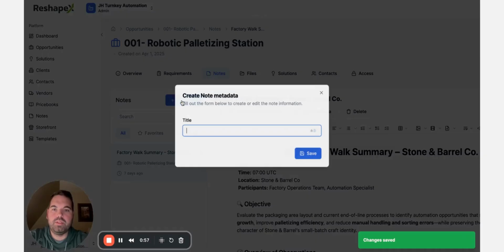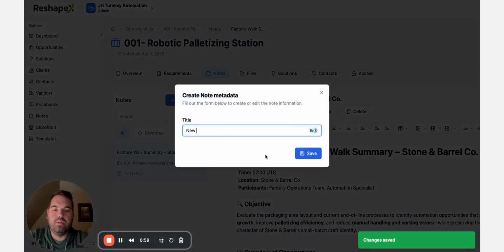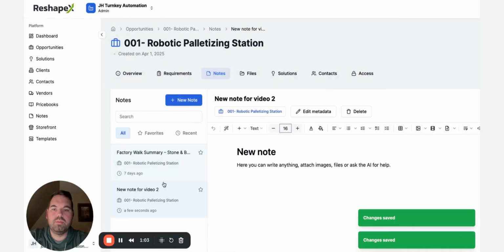And then you can obviously go in and create a new note for video 2. Save. And then start typing here. So a few different ways that you can create notes and stay organized as you're tracking opportunities.